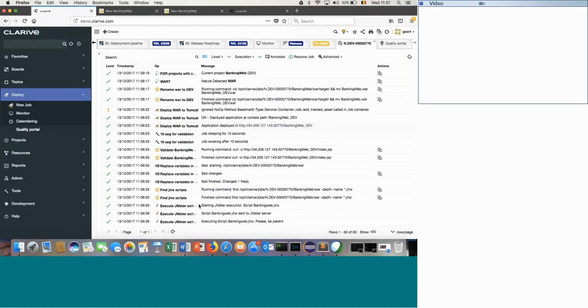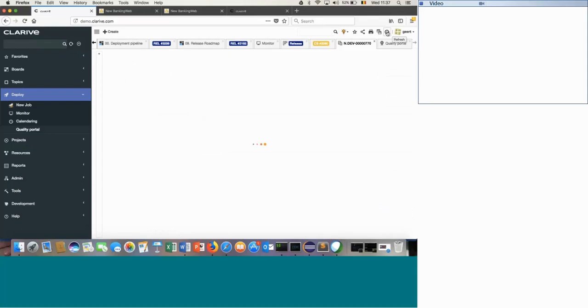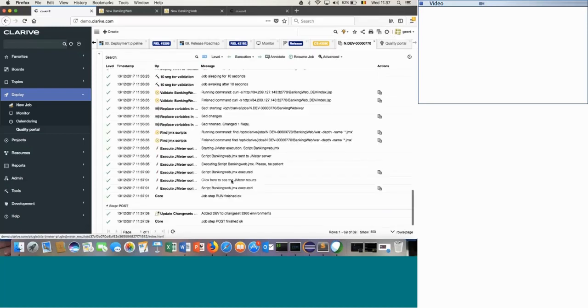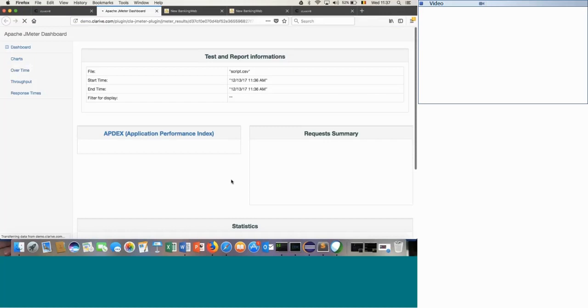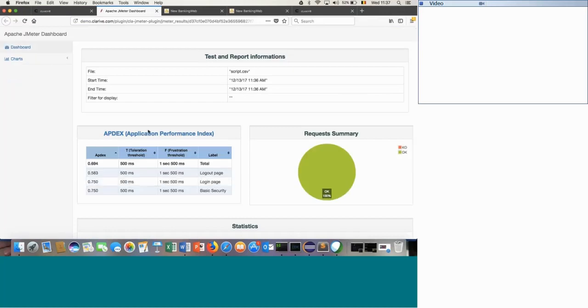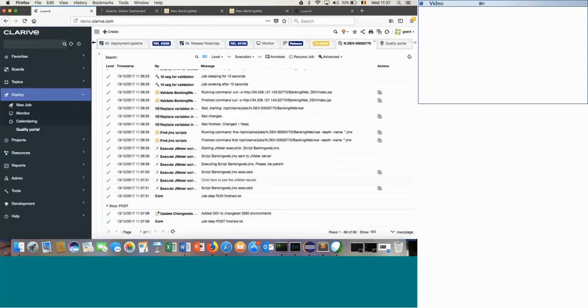So here I have included as an example a run of JMeter after I have deployed my WAR file to my Tomcat server. From here in the job, I can go to the JMeter dashboard and see the results of the test that I just ran with JMeter in my job. Now I see that my job has finished, which means I have now deployed that change to my development environment.